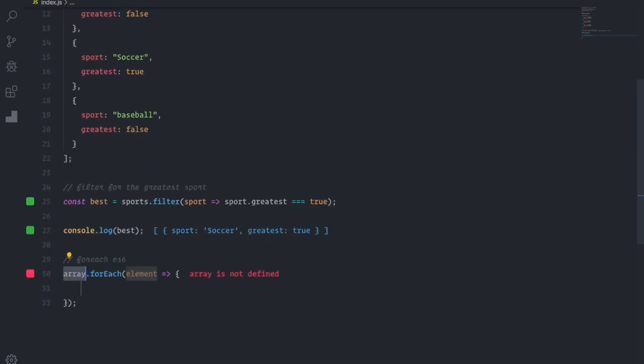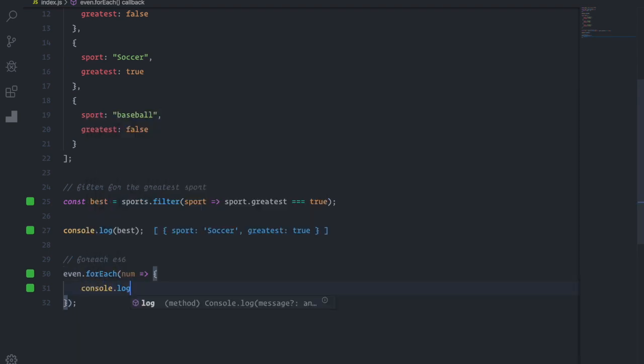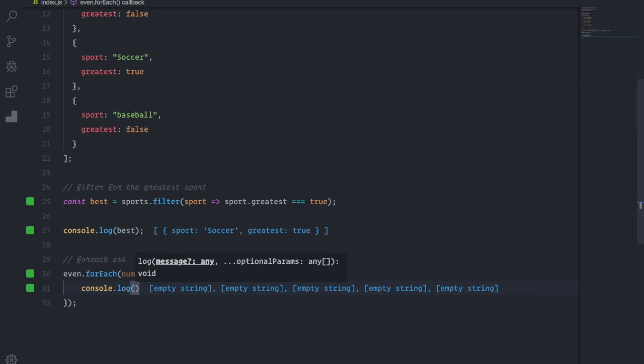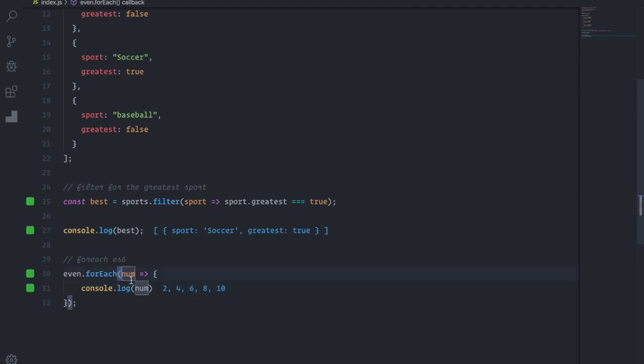So our array is even forEach. I'll call this number because it makes sense. And just so you guys can see, we'll do something straightforward, right? Console log that number, right? Pretty straightforward. For each element, we're going to do exactly what we've been doing. We're passing this argument called number. We're going to console log each number.